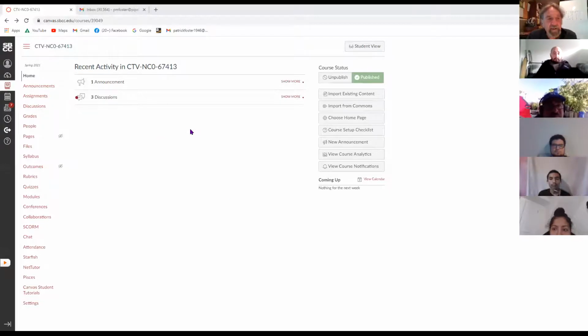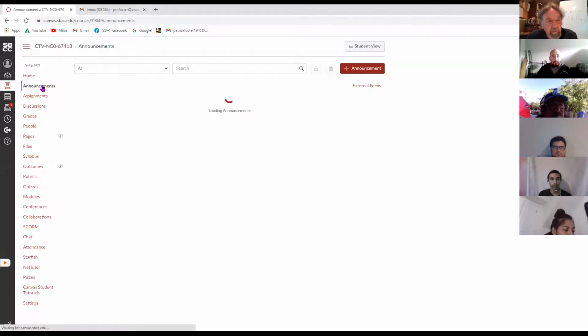So does everybody see my screen? Yes. Okay. This is what you'll have. This is the home page for Canvas. We're only going to go to a few of these tabs on the left. The first one we'll go to is announcements. That's the second one, right, after home. If you click that, it'll go to announcements.